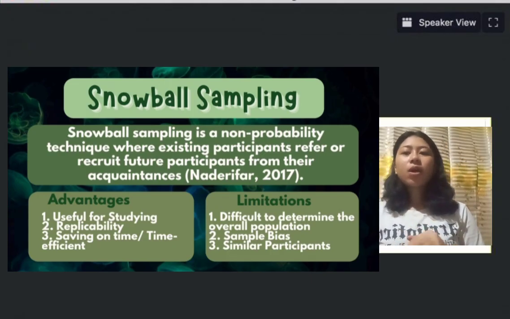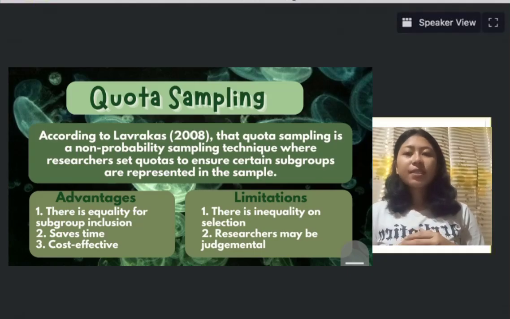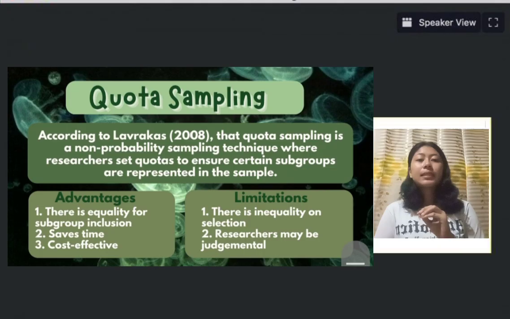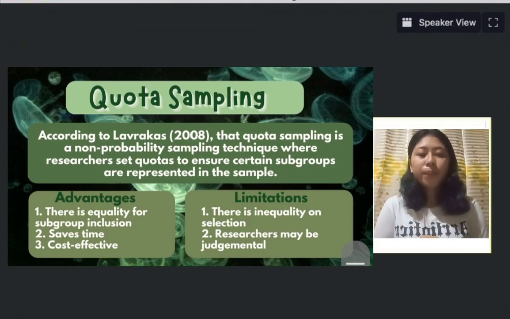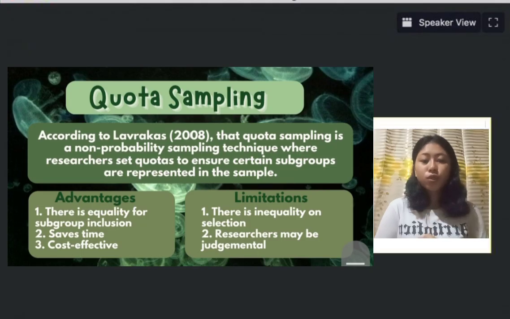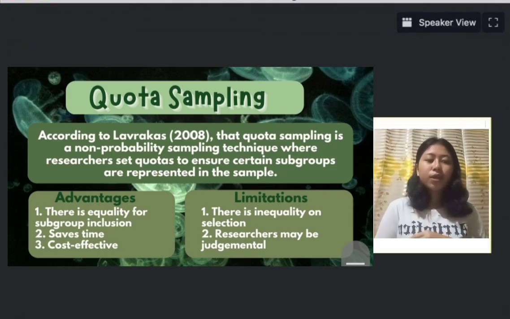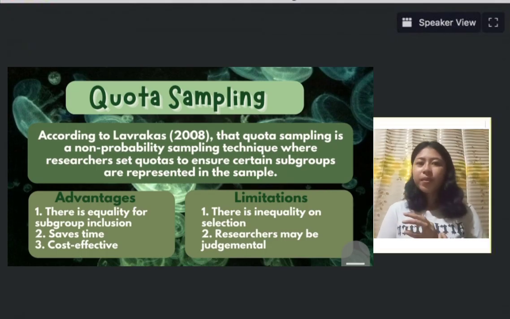And lastly, we have quota sampling. According to Lavercas 2008, the researcher identifies the key characteristics and collects data until the set quota for each group is met. It is used for ensuring representation of subgroups that are important in a sample. The advantages are equality for subgroup inclusion, saving time, and cost efficiency. The limitations are inequality in selections, and researchers may be judgmental.